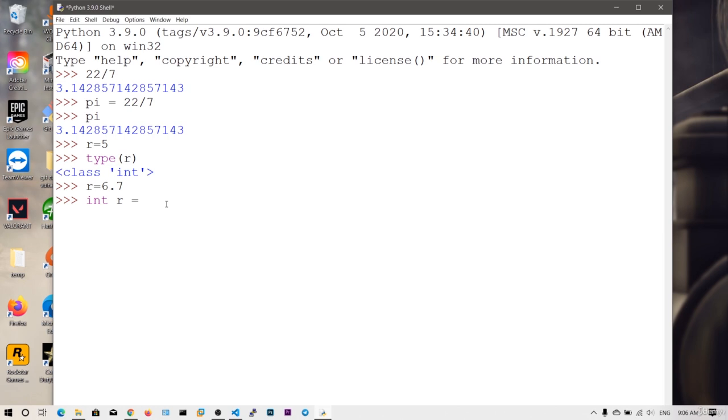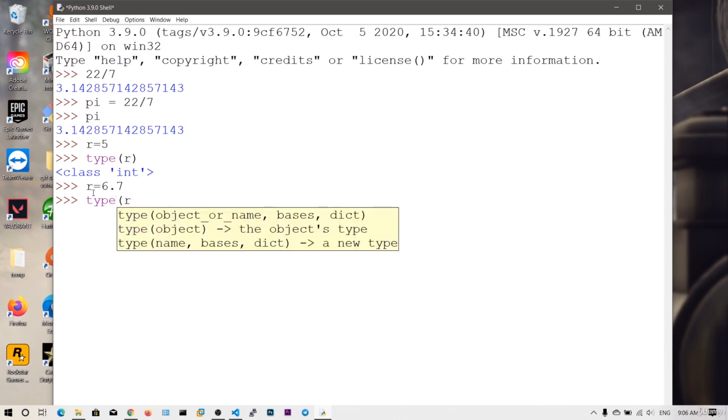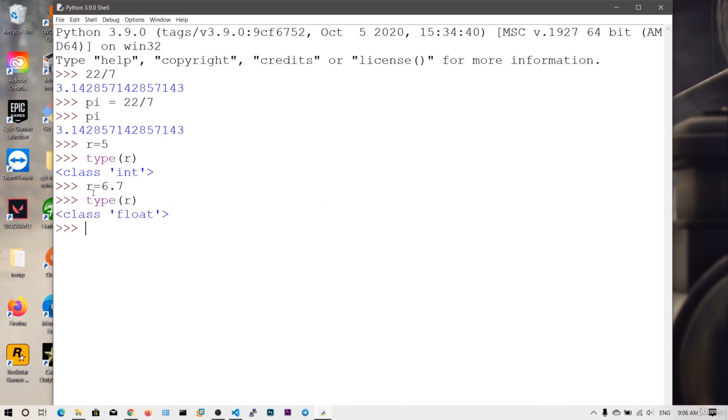In Python you can simply say r is equal to 6.7, and it will take the type when it has been assigned. Now if I type type of r, I can say class float. So let's say r is equal to 8. Now these are the integer and floating point values. Now let me multiply pi into r. The multiplication operator is star, and you will get the value pi r.